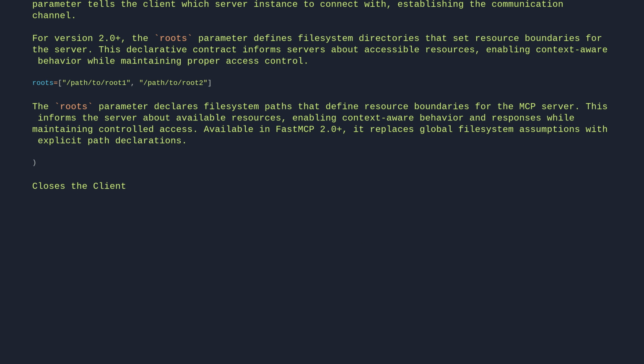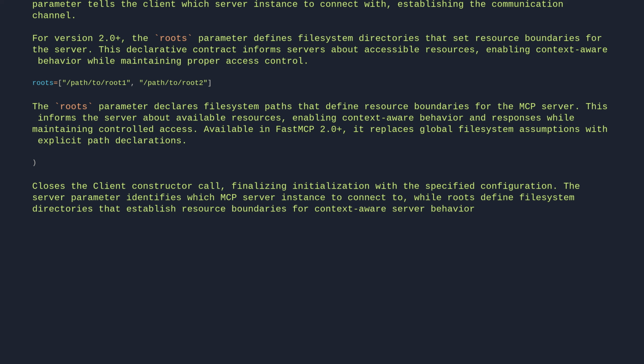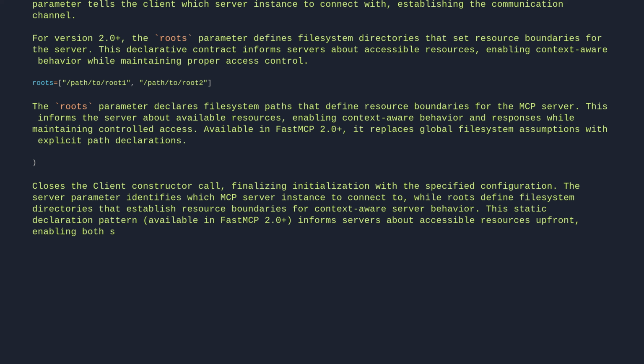Closes the client constructor call, finalizing initialization with the specified configuration. The server parameter identifies which MCP server instance to connect to, while roots define file system directories that establish resource boundaries for context-aware server behavior. This static declaration pattern, available in FastMCP 2+, informs servers about accessible resources upfront, enabling both security scoping and response relevance.